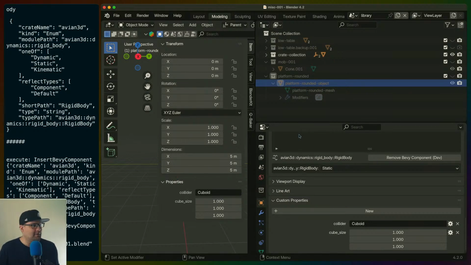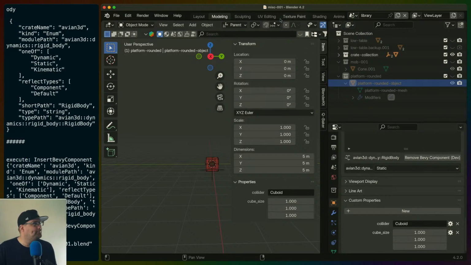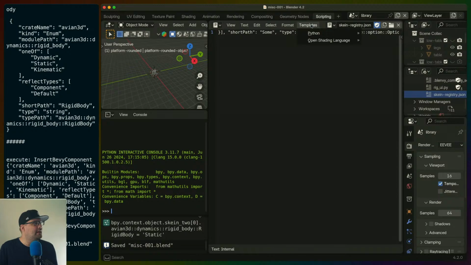Hey, Lo, how's it going? We are putting the Blender plugin into the actual game now. Trying to debug some use cases. So you're saying templates, Python. Yep.